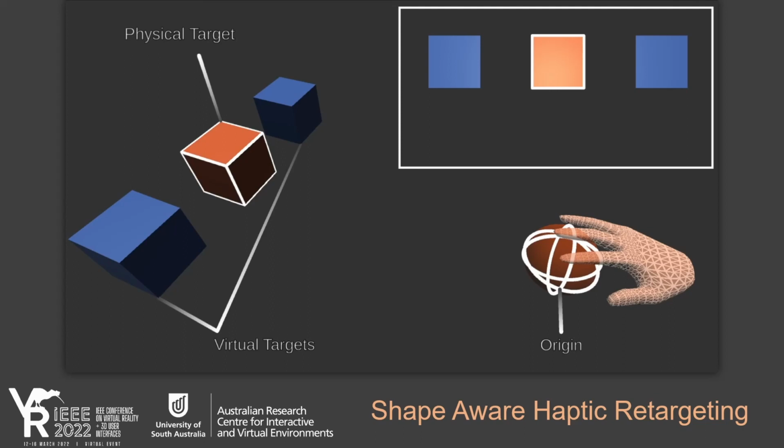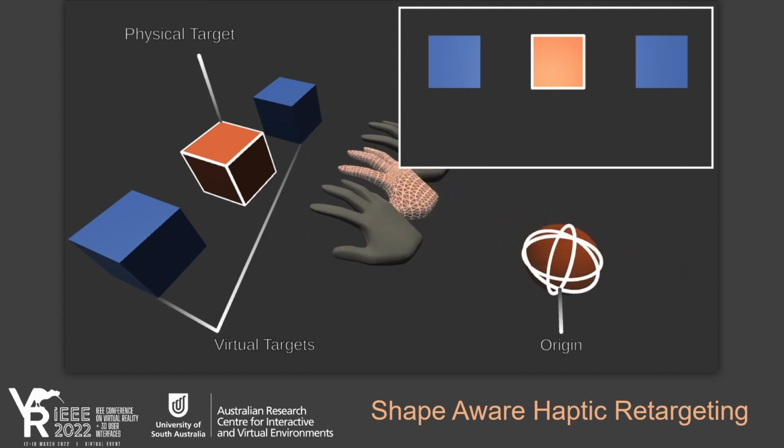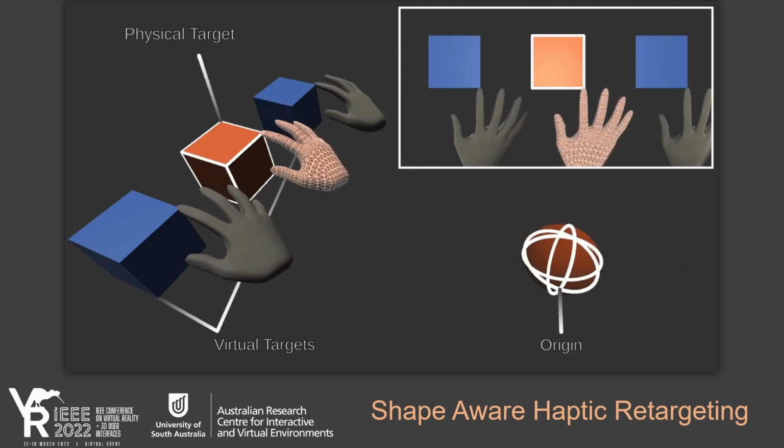We present Shape Aware Haptic Retargeting. This is an extension to existing haptic retargeting methods that ensures a user's retargeted virtual hand always contacts the virtual target in the same relative position as their real hand contacts the real target. Likewise, the hand will always be realigned regardless of which part of the hand contacts the origin.